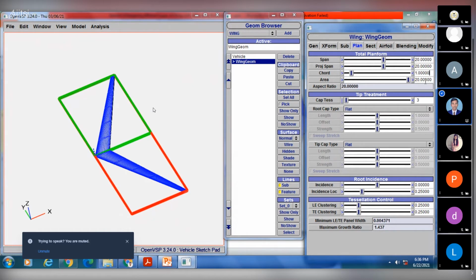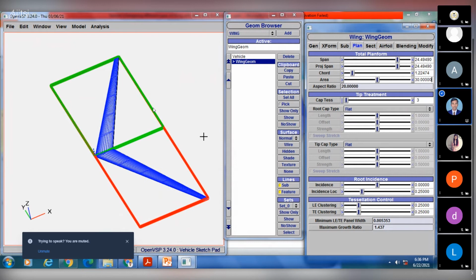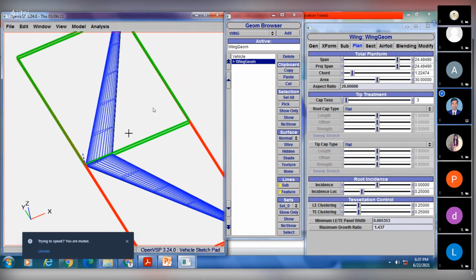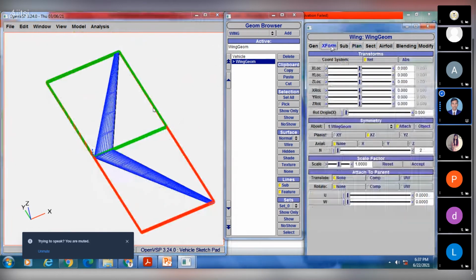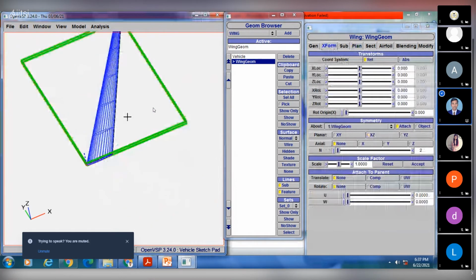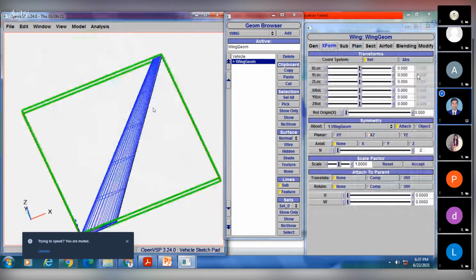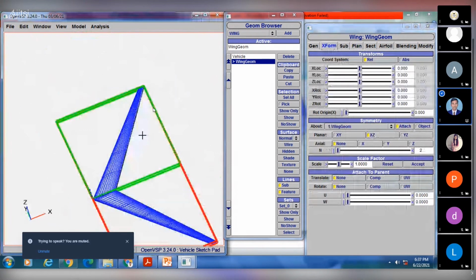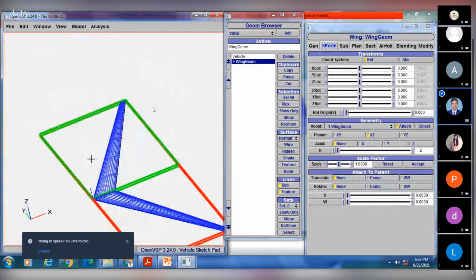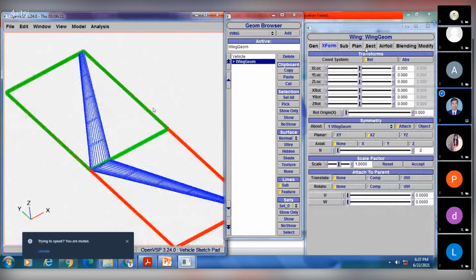So area, let it be 20. We'll change this to 30. Now I will turn off the symmetry part. Okay, let it be, we will even see the view clearly.